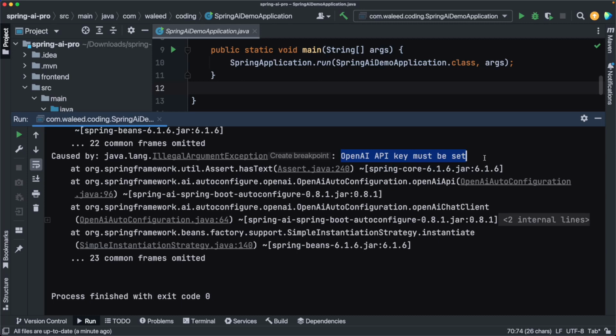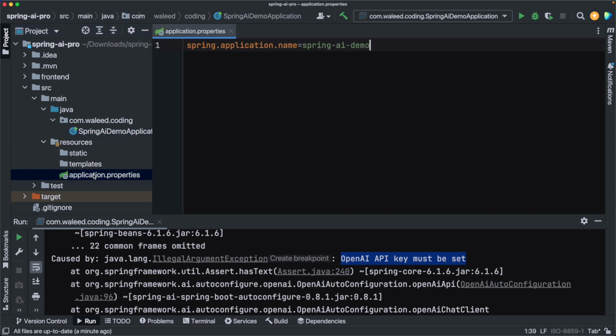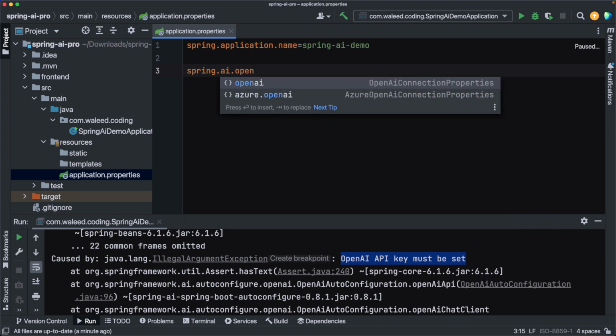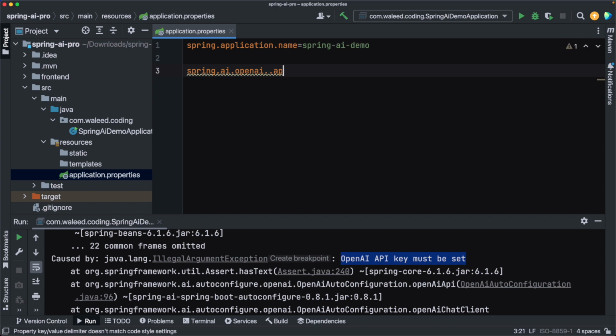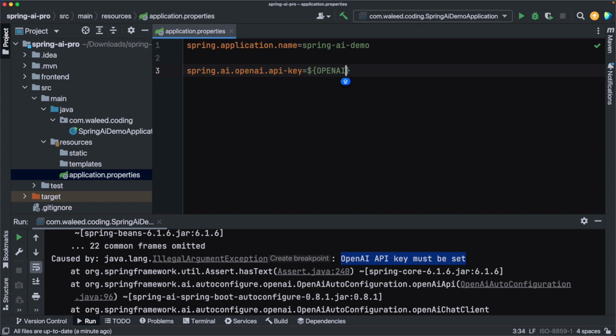So it checks whether we have an OpenAI key set in our application.properties file. That's the first step I'm going to do here. I'll head over to application.properties, and we'll put in the property spring.ai.openai.api-key. I've already set it in my environment variable, so I'll just use it from that, and I've called it, in caps, OPENAI_API_KEY.